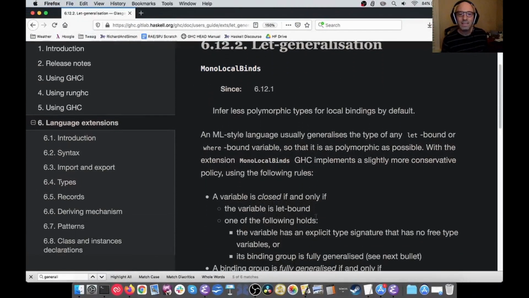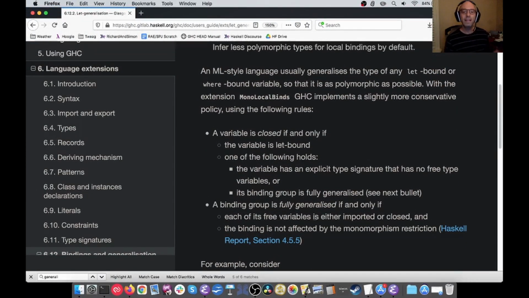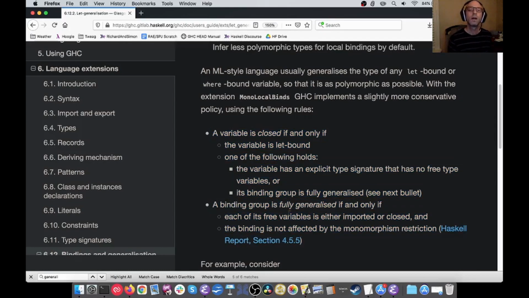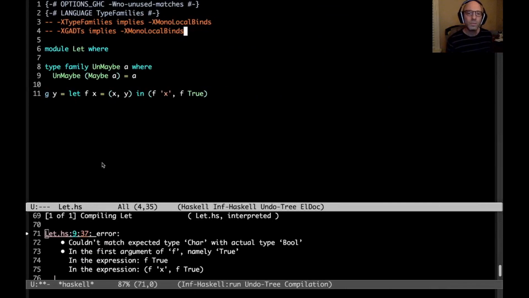And what it says here is that in local let definitions, we sometimes will not generalize. So here is the full description of it. I'm not going to walk through this in great detail right now, but it is in the manual saying exactly when it's generalized. But what it says in brief is that if we have a variable like y here that's captured in a function, GHC is going to say, no, I'm not going to generalize.